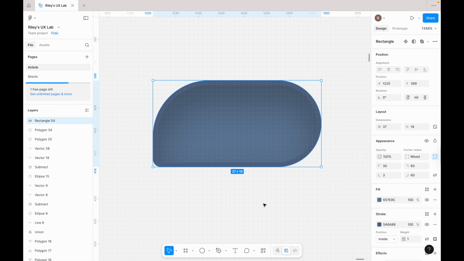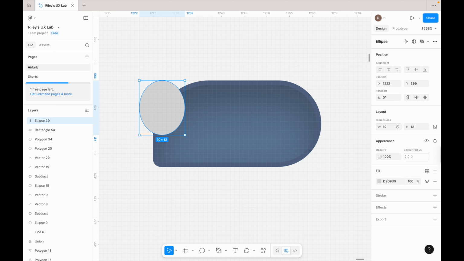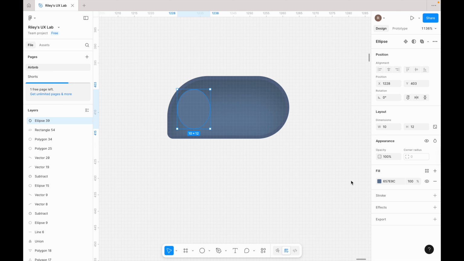Next we'll add an ellipse, so hitting O on our keyboard and clicking into the screen, we'll change the dimensions to a 10 by 12, and then we will center align it with this rectangle we made, but we'll have it just off to the left here. We'll also change the fill to 657E9C.